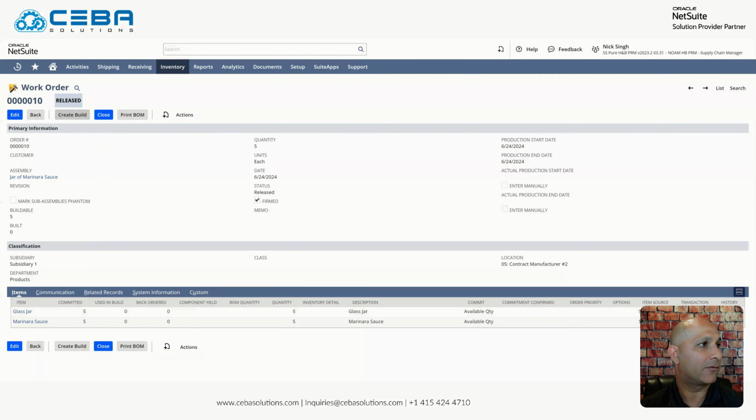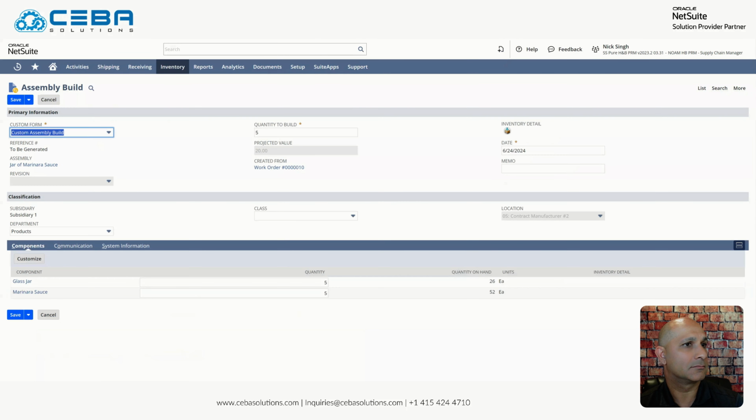So I can go ahead and now create the build. And the build process itself is where I would decrement my raw material. I reduce my on-hand inventory by 5. So I've got 26 on hand and 52 on hand respectively here. Once I save this transaction, it will reduce my on-hand inventory by 5 from each of those, and then increase my on-hand inventory for my finished goods here.